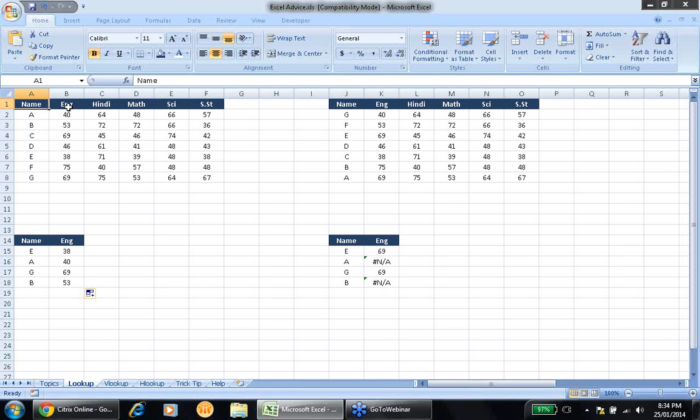Actually, when we apply a lookup function and it does not get an exact match, it will provide you the largest value from the lookup range. Or if the value is smaller than the smallest value, then the lookup function provides an error. So how can we overcome such situations? We do not need to do anything special. We just go there.